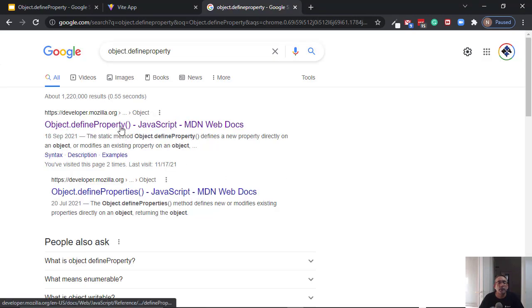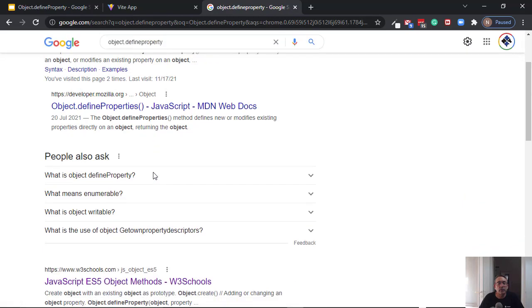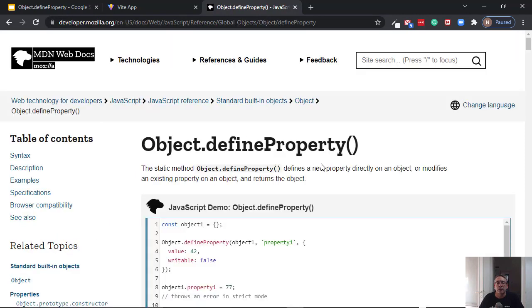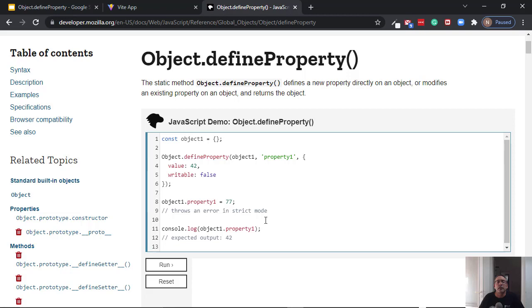And the best website for this is the documentation of Mozilla. So you can look in this documentation, but what I will do is a sample that will show you how to use Object.defineProperty, and in a later video we'll use it in React. But this video will be on JavaScript only.